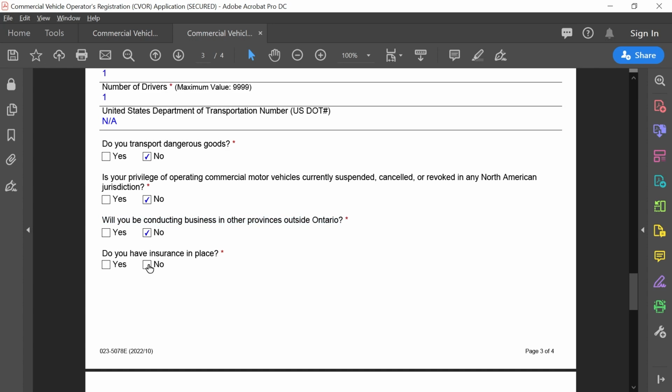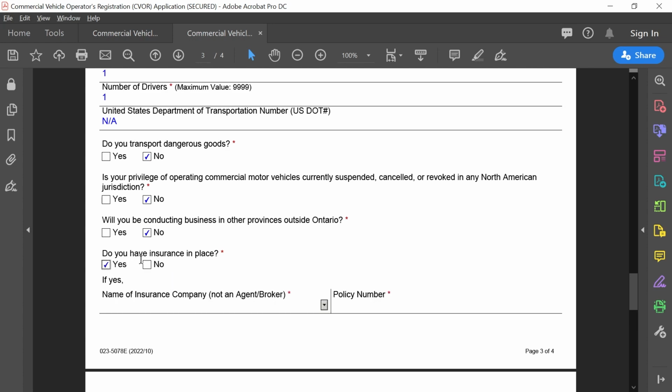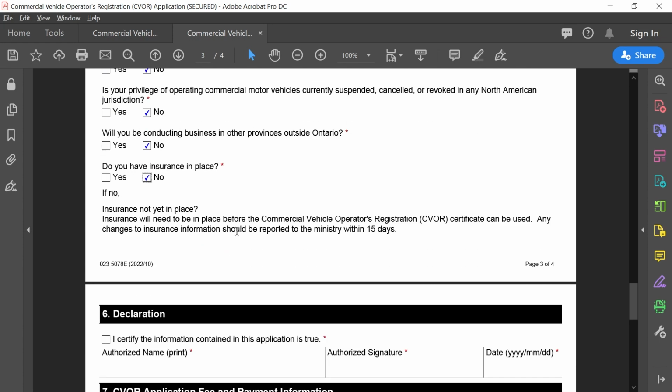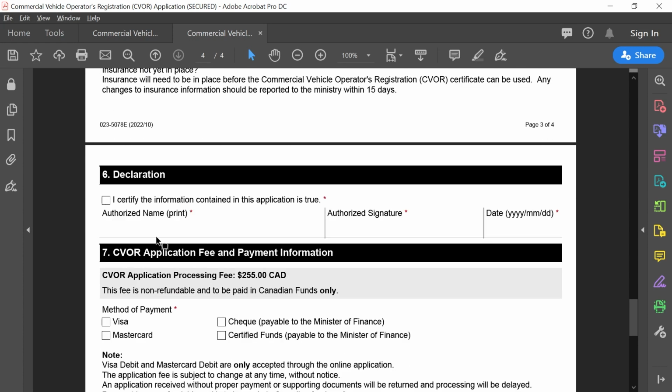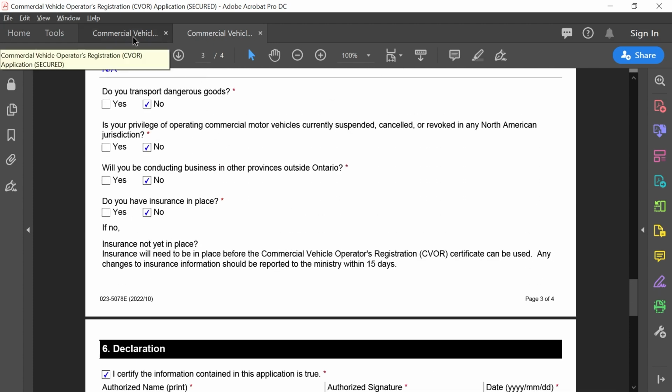Most likely no. Do you have insurance in place? You don't need to have insurance in place in order to apply. If you have one, you can list it over here. And of course, you can read through this. So then you certify, print your name, sign, date, etc. Okay, so that's the personal application.